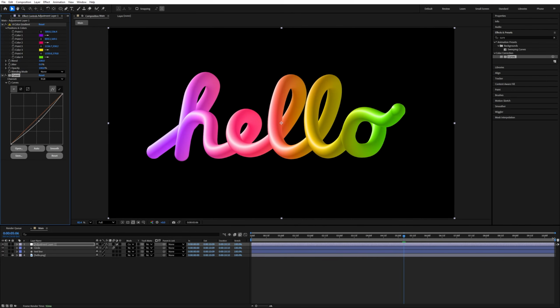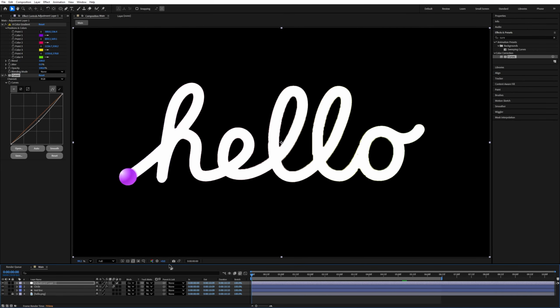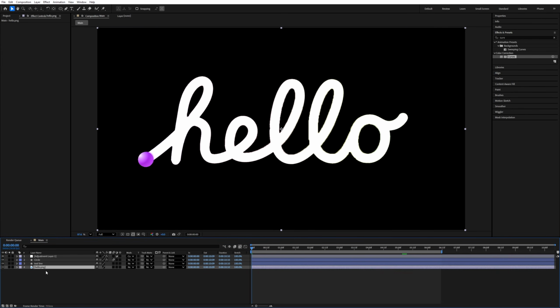Let's make the render area around these 6 seconds, and this is done. Save the file, and before that select your text layer and delete the layer.